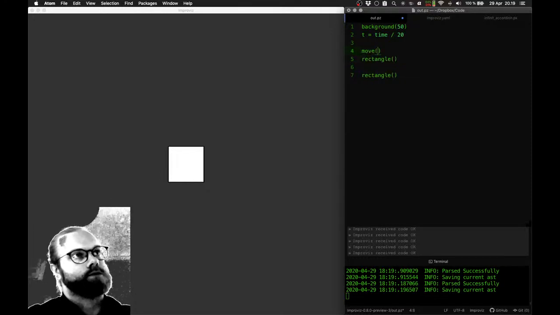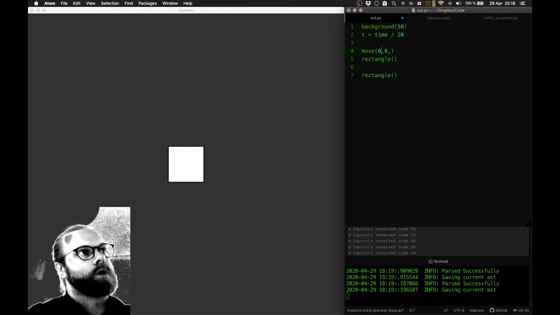So we need to use the move function, and it takes 3 arguments, x, y, and z. And 0 is in the middle of the screen. So we probably want to keep the 0, 0, 0 in the center, so we can move things around there. So let's try rectangle. Let's see.